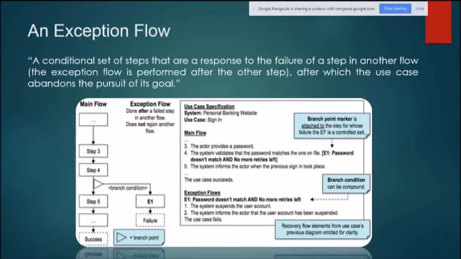Exception flow E1. The password does not match and no more retries left. The system suspends the user account. The system informs the actor that the user account has been suspended and the use case fails. So this is exceptional flow.